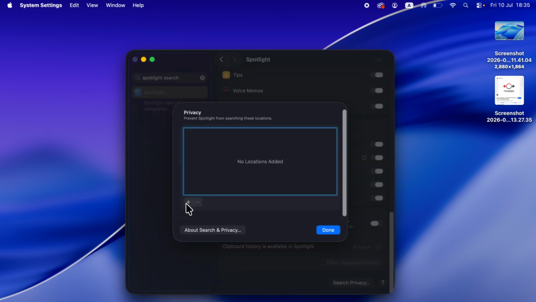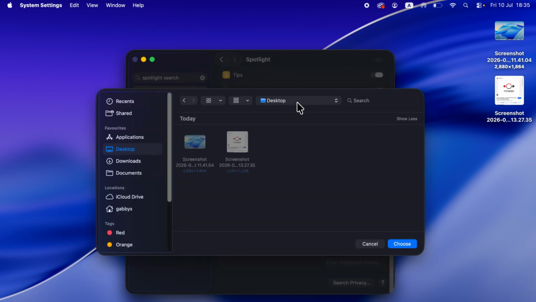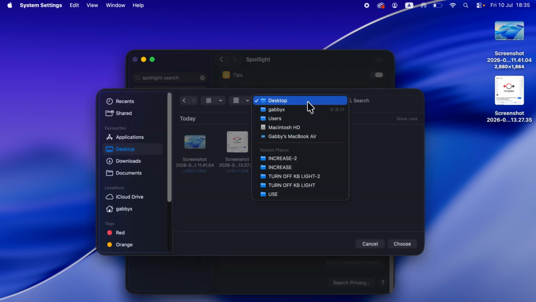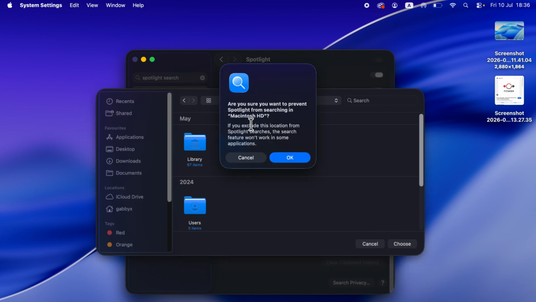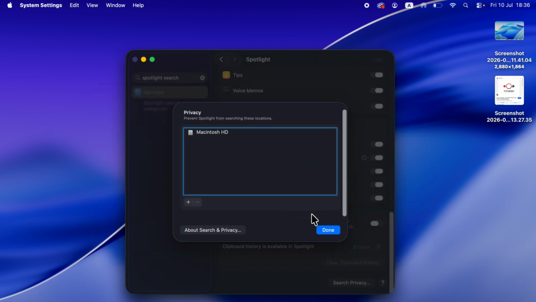You can then click on this plus icon here. You can then click on the drop down arrow at the top of this page, and you need to select your hard drive. So it should say Macintosh HD like this, and then just press Choose. Now it will say, are you sure you want to prevent Spotlight from searching in this drive? Press OK. Now click on Done.